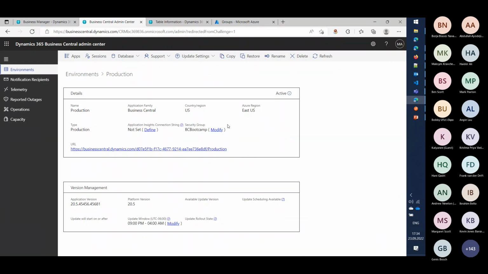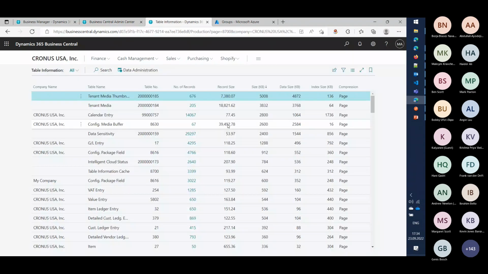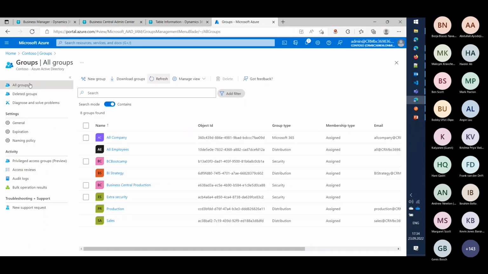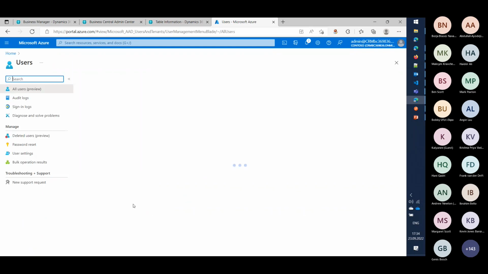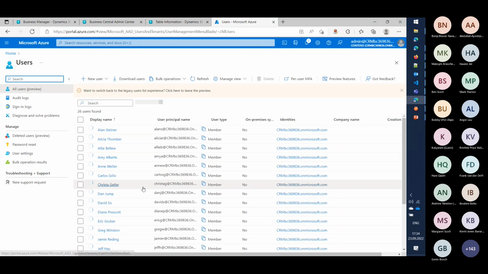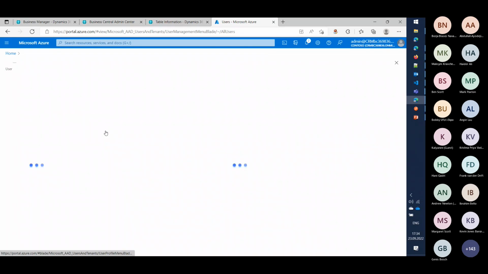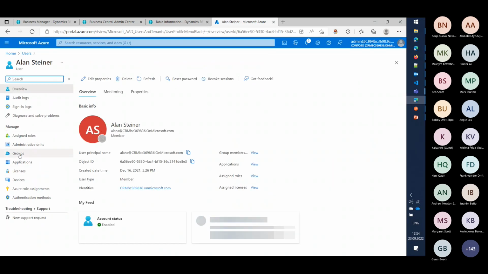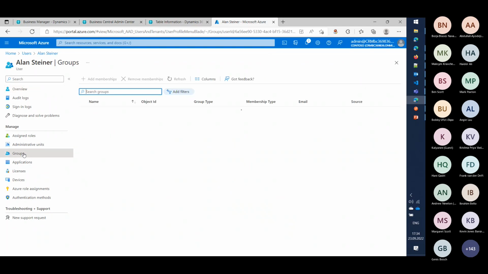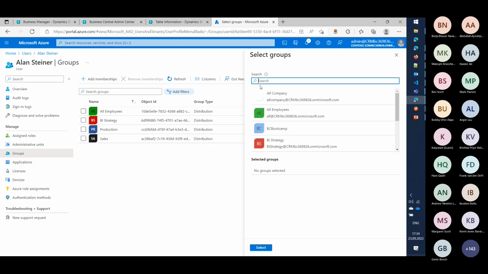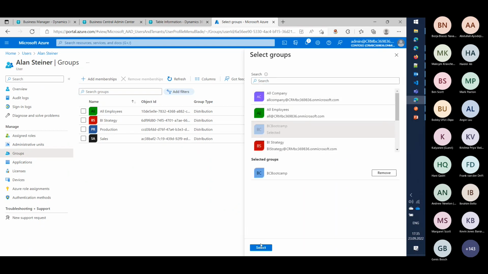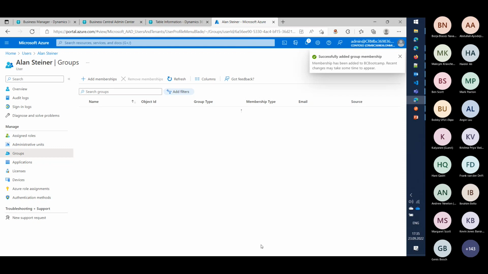To add this group to the users, open a user in Action. Okay. For example, Alan. Groups. Yeah, and we add membership, BC Bootcamp. Assign.